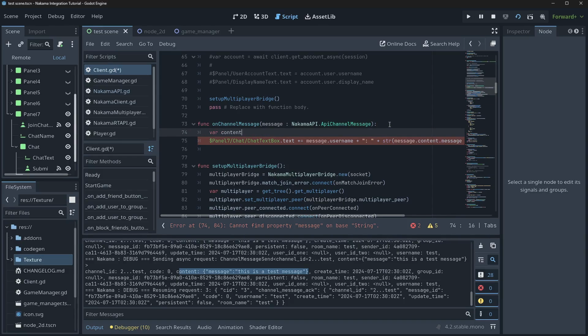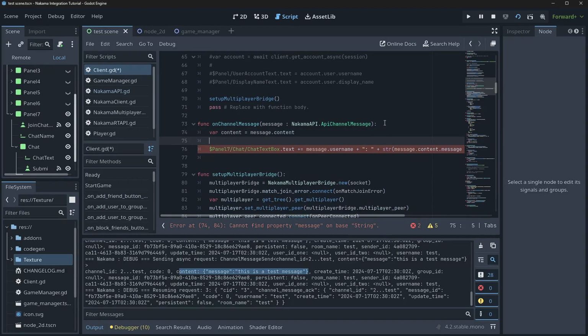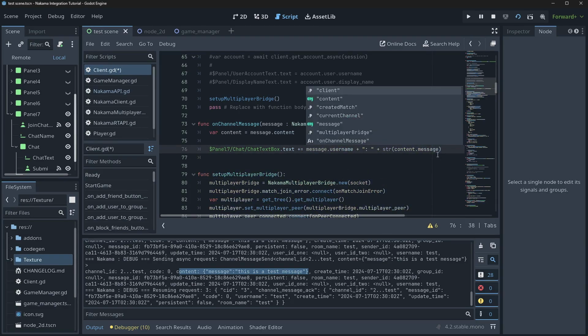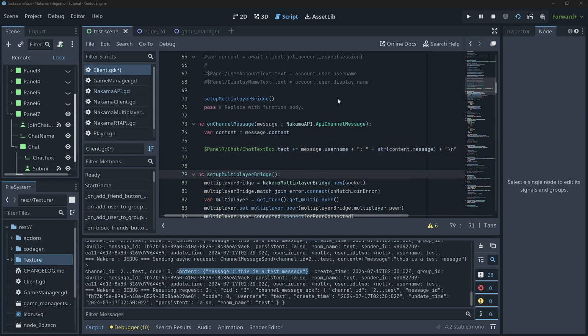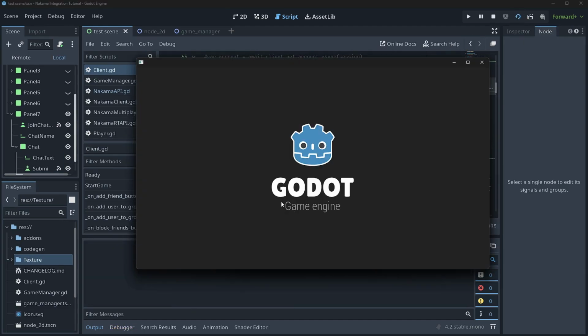Var content is equal to message.content. And then I wonder if content.message will work instead. Okay, there we go. We'll try that and see if that works. Also, I'm going to want to put a new line at the end of this. So we'll go ahead and do \n for a new line. That way, every time somebody sends a message, it's going to be a new lined message. And now if I refresh this, in theory, this should work.